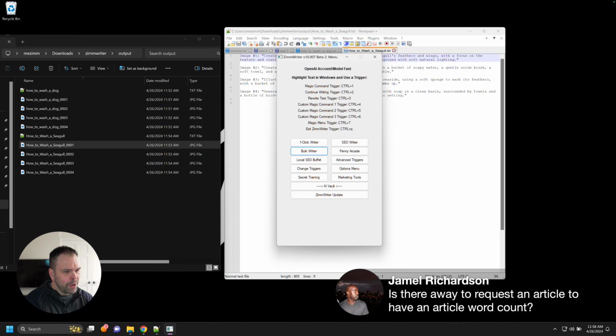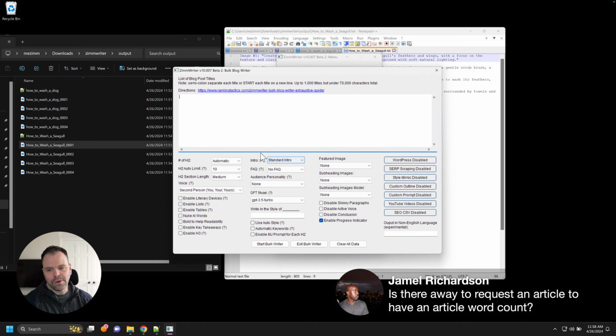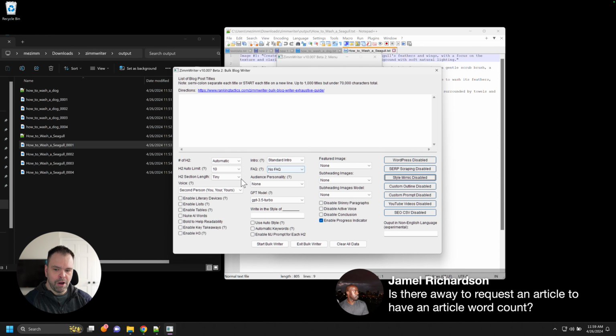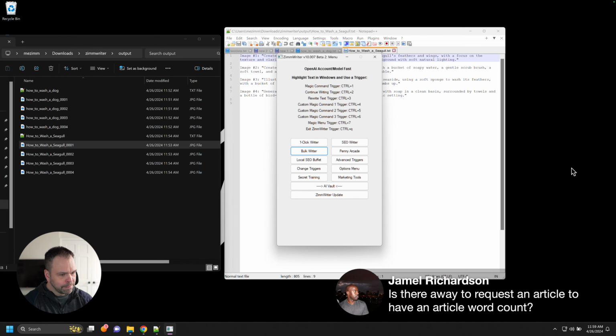Jamil asks, is there a way to request an article to have an article word count? You can't, because AI doesn't work that way. The only thing you can really do is you can set the length, but this length becomes ignored, not by ZimmWriter, but just by the AI in general, when we have more settings chosen. So if you put the style mimic in, for instance, it's going to almost completely ignore this length. Not intentionally, but that's just what's going to happen. The AI just loves to write content.